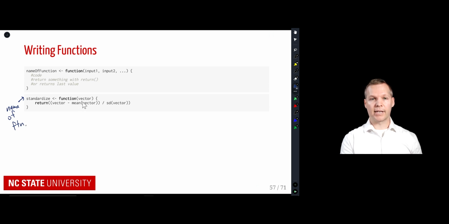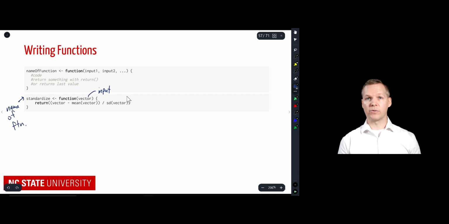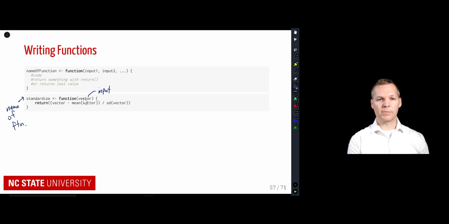This function is going to take in one argument, so this is my input. I only have one, and there's no default for it. And what am I going to do with that thing? Well, that object that is passed as vector, I'm going to take vector and subtract off the mean of that vector, and then divide by the standard deviation.